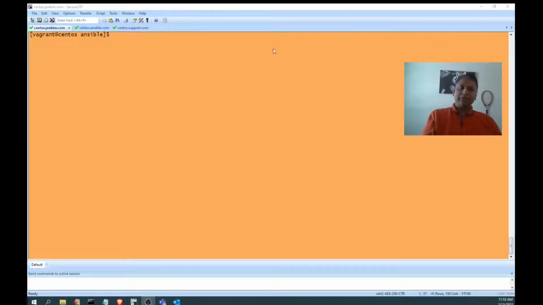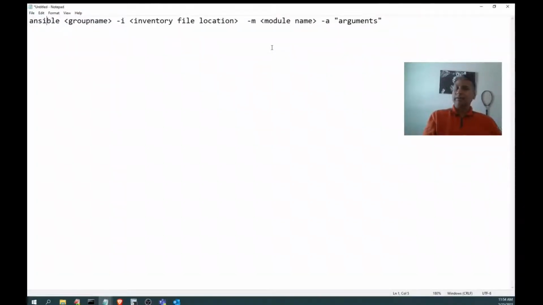As a first step, I will give you a very simple template, or rubric, for how we are going to use it. First we give ansible, then the group name, and the inventory file location. The -i inventory file location is not mandatory. Then -m, the module name, for dealing with files or commands. Then -a, and the arguments you are going to give. It's a very simple template. We are going to follow the same rubric till the end of this video.